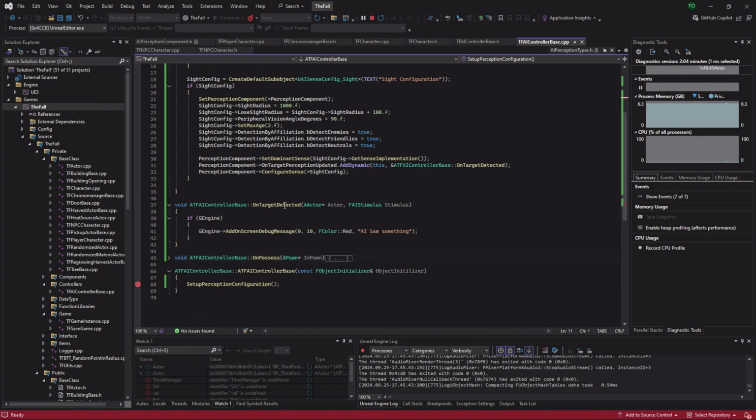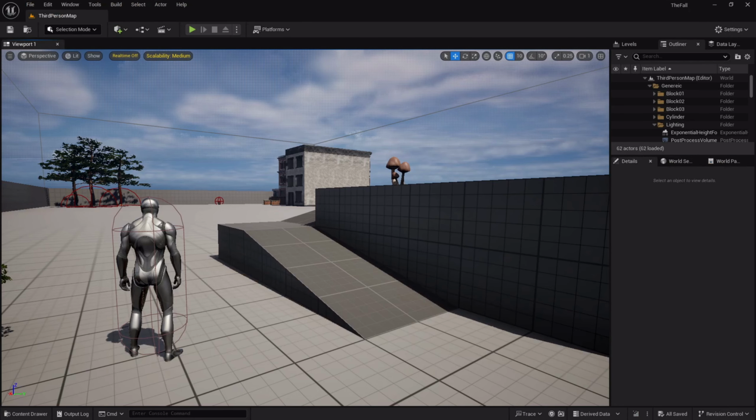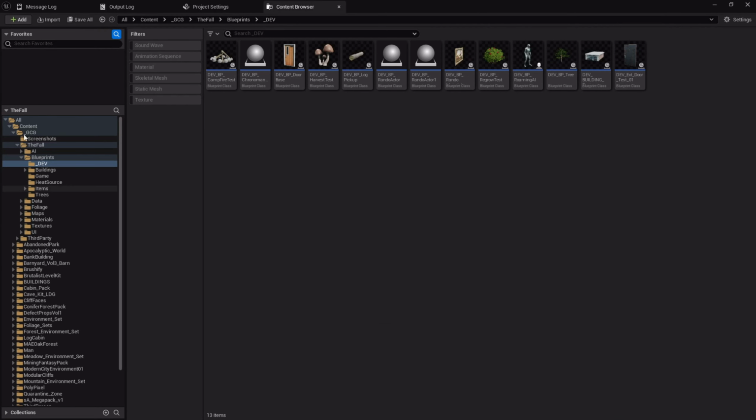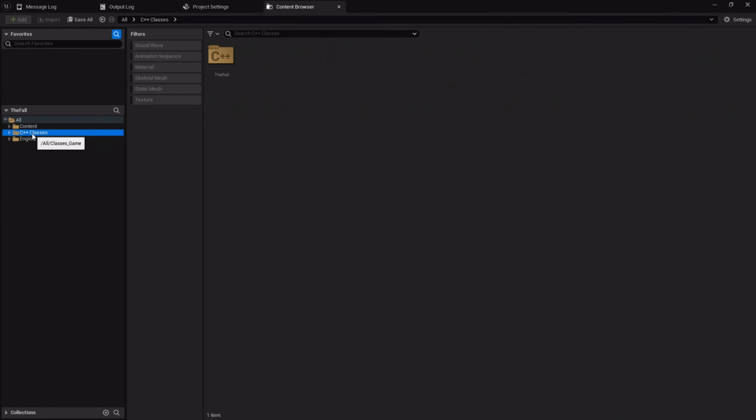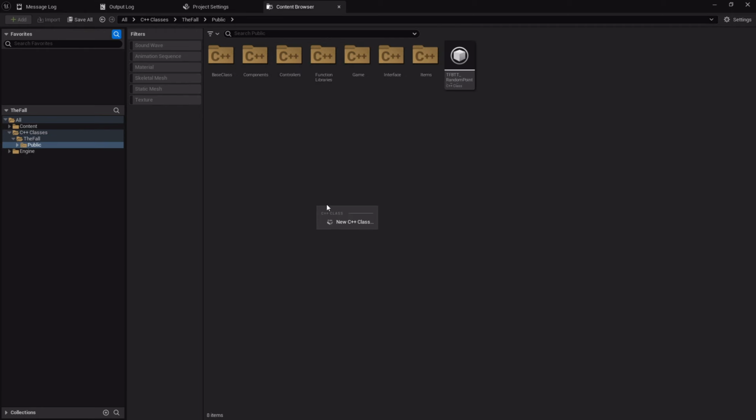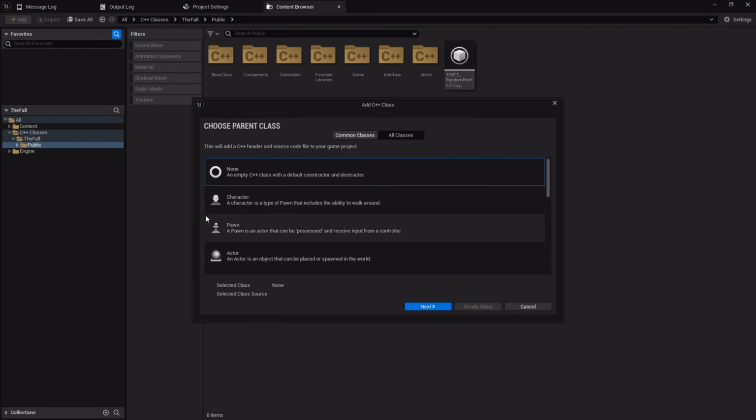So, what we need to do now is actually expand on our TF character base type. The first thing we need to do is add a new data type, and that's going to be for our creature type. So go into our C++ classes, project, public, and then we're just going to right click. And I need to fix that and move that to a different location. That's in the wrong place.